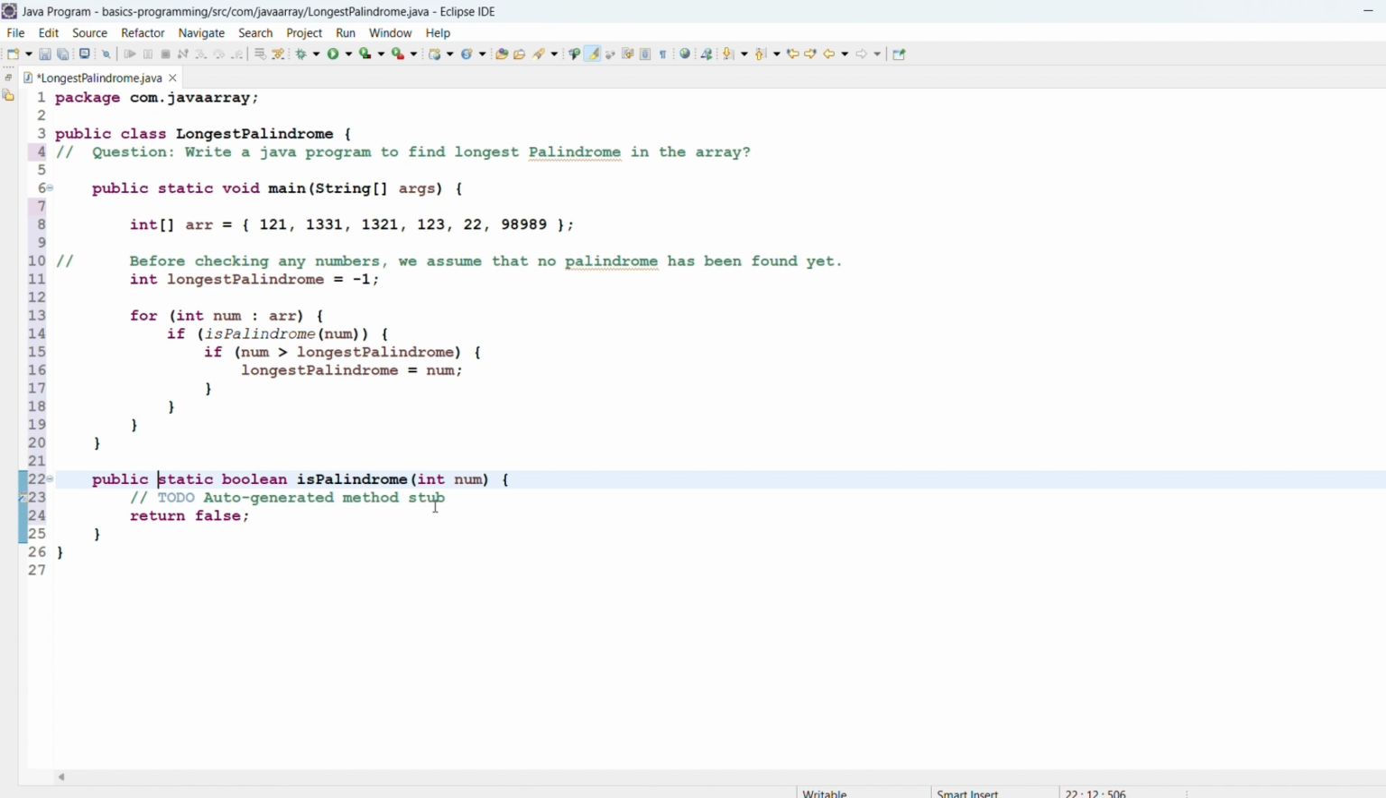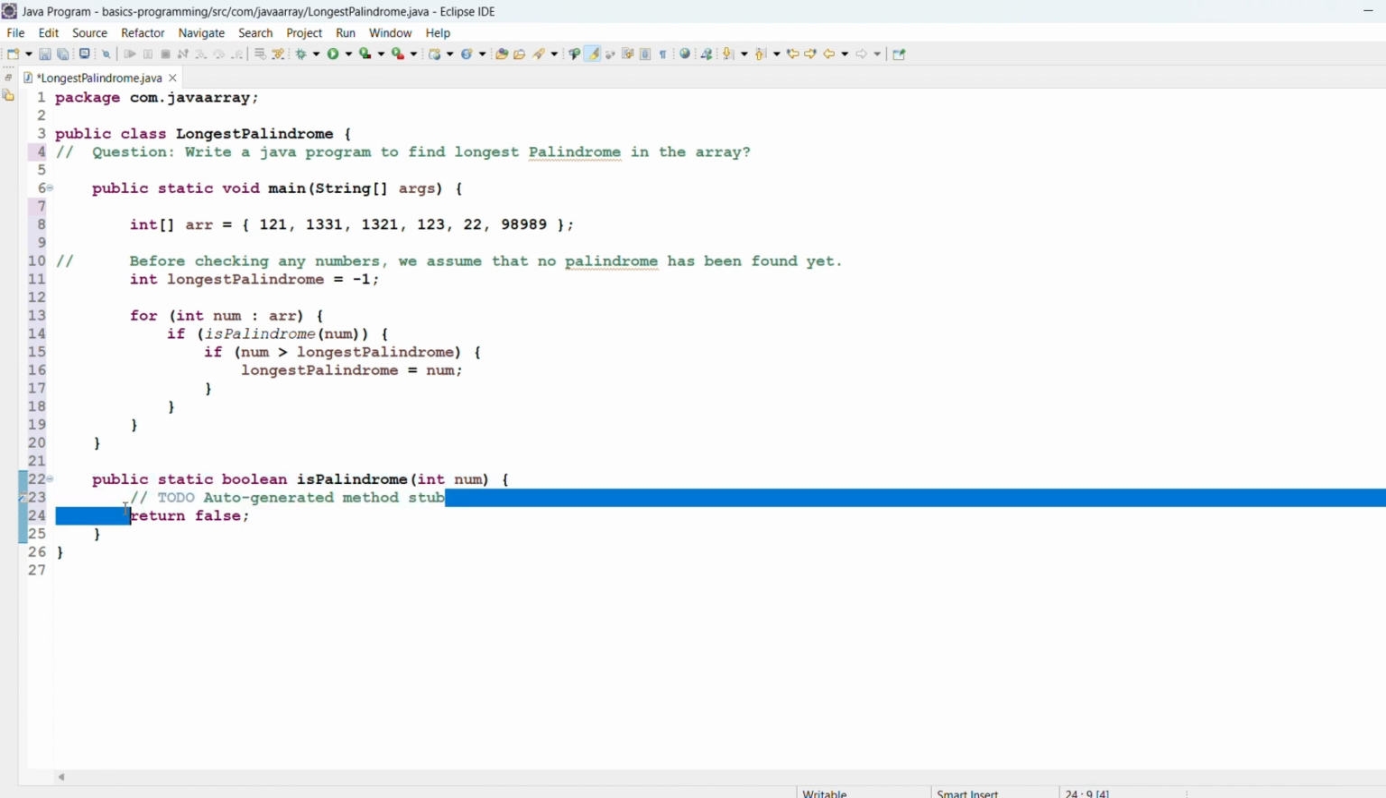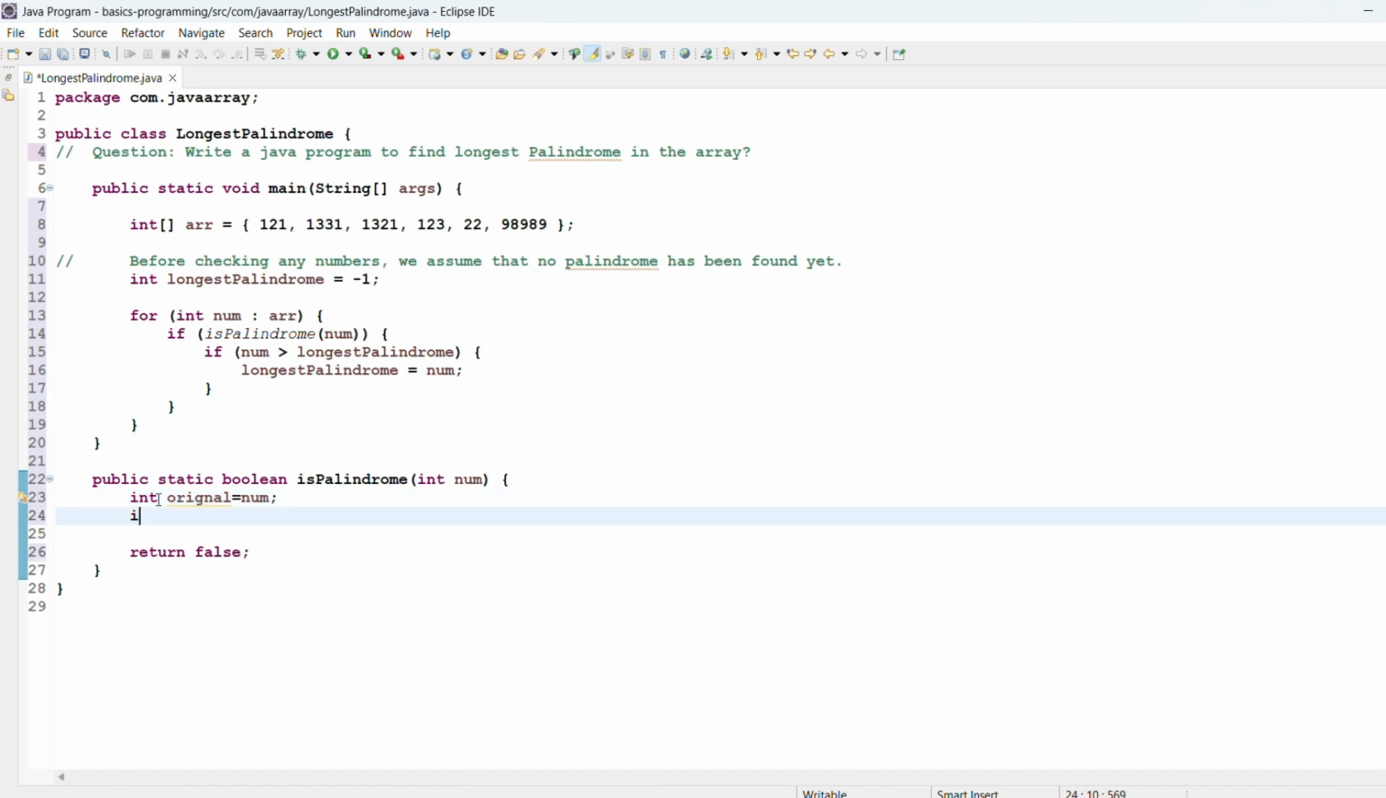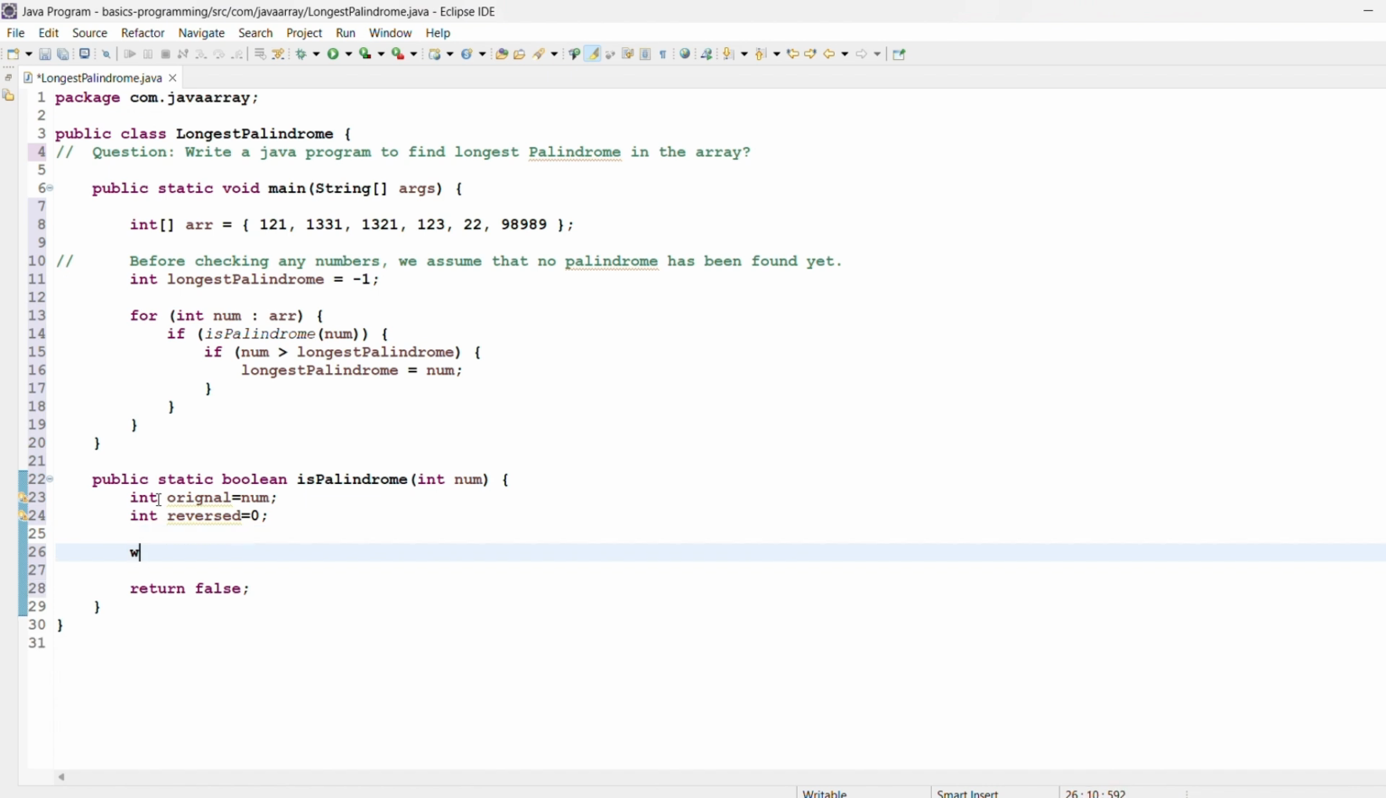Now inside this, what you need is one variable, original, equal to num. The value present in num will be stored inside this original. Okay. Then int reverse, reverse is equal to 0. Then we start a loop, this is a while loop.